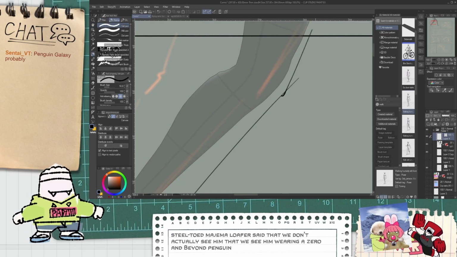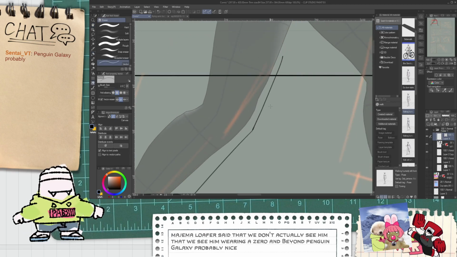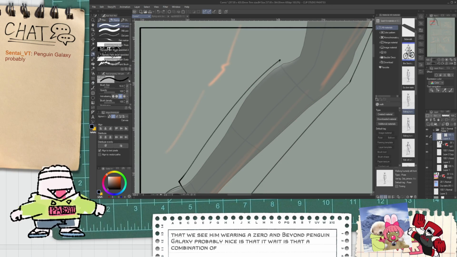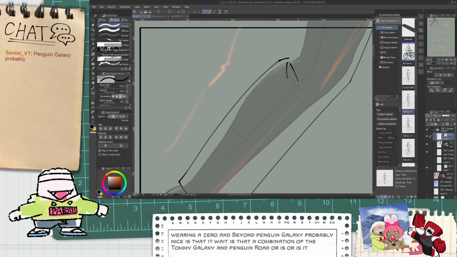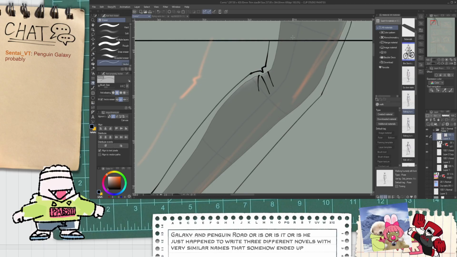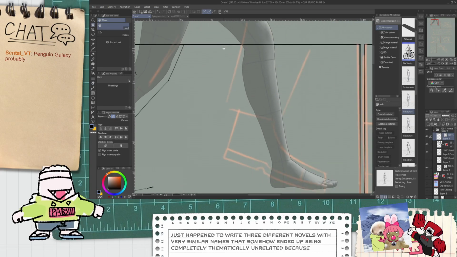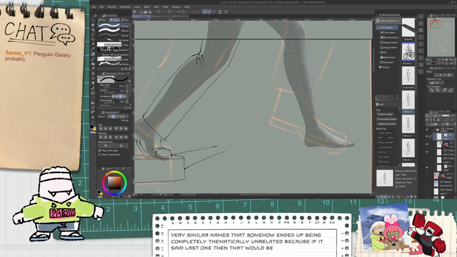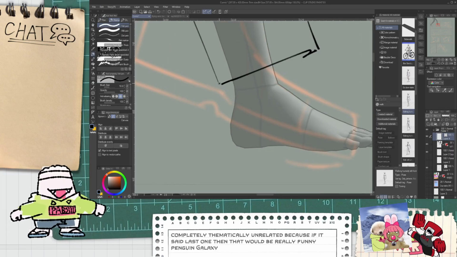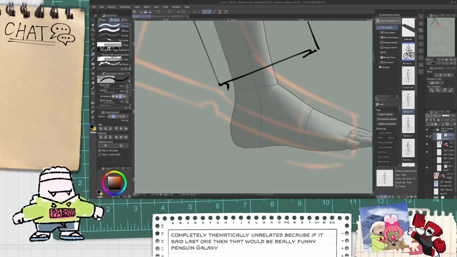Penguin Galaxy, probably? Nice. Wait, is that a combination of Tatami Galaxy and Penguin Road, or did he just happen to write three different novels with very similar names that somehow ended up being completely thematically unrelated? Because if it's that last one, then that would be really funny. Penguin Galaxy. Honestly, that sounds like a great place to be at.